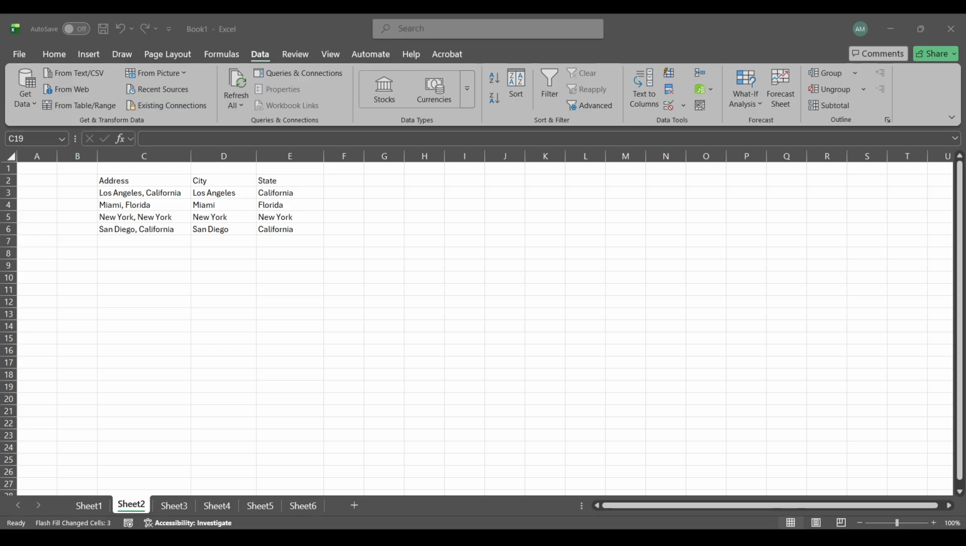Open your worksheet and make sure your data is arranged in columns with a single header row at the top, things like name, address, and so on. Click anywhere inside your data so Excel knows which range you're working with. This helps Excel automatically recognize the full list without you having to select it manually.